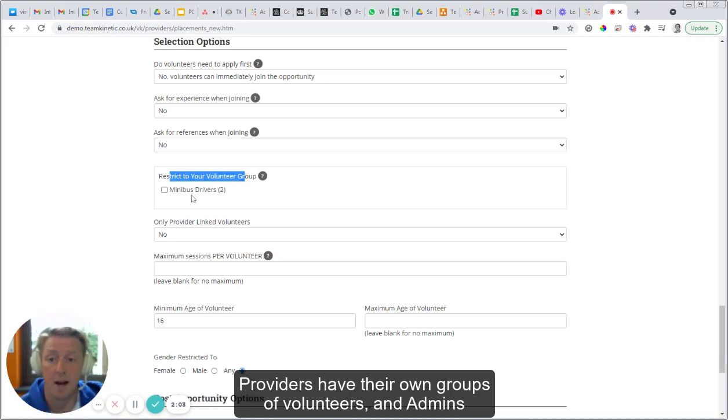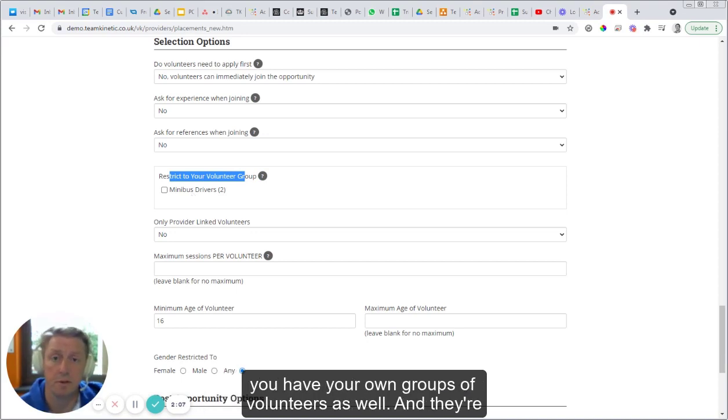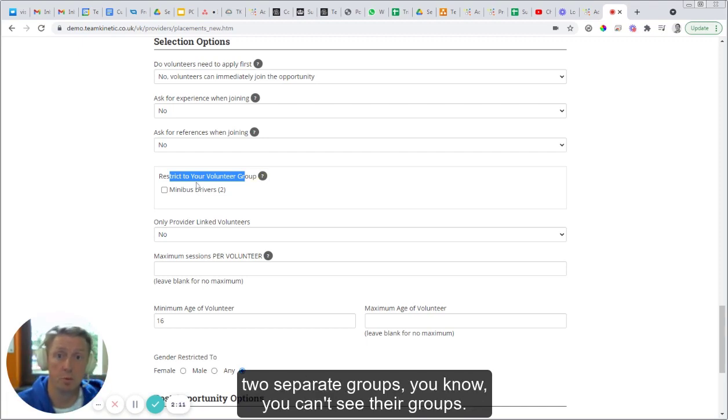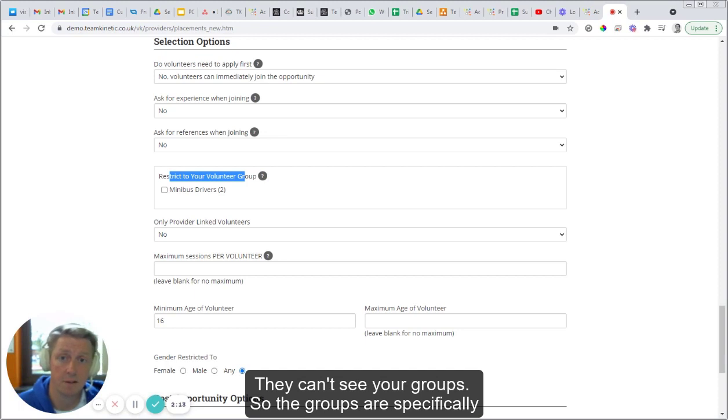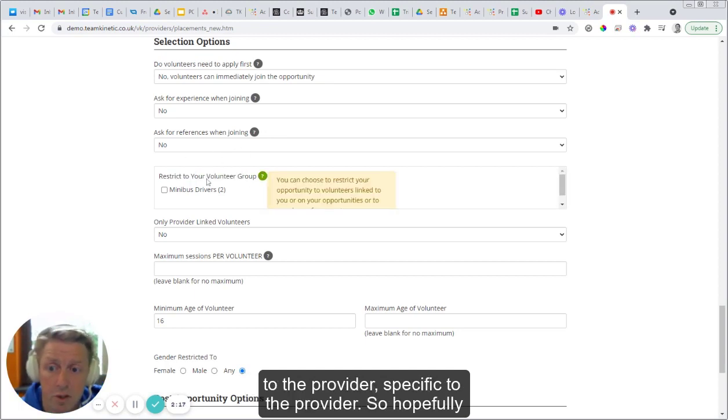Now remember, providers have their own groups of volunteers, and admins, you have your own groups of volunteers as well. And they're two separate groups. You can't see their groups, they can't see your groups. So the groups are specific to the provider.